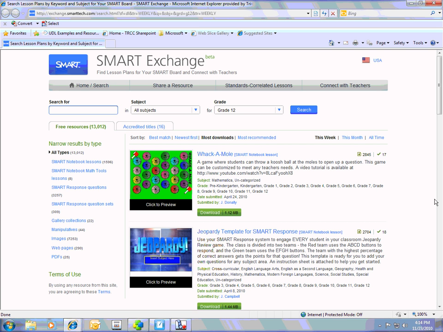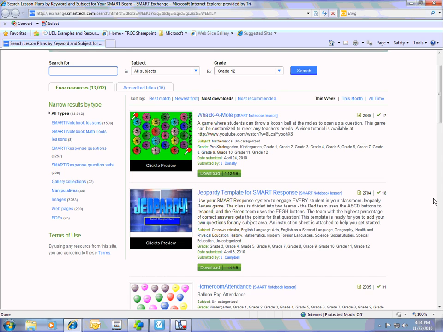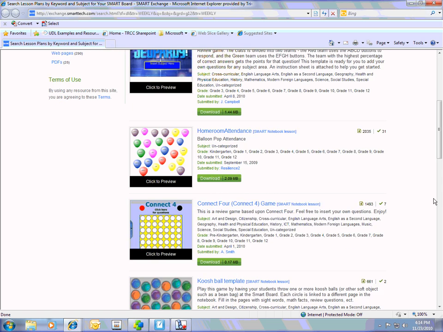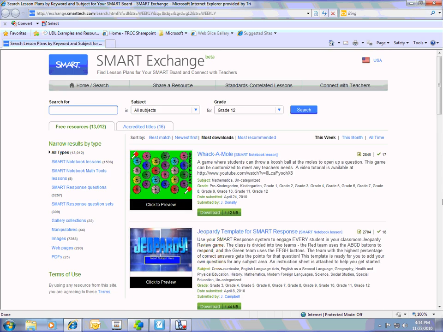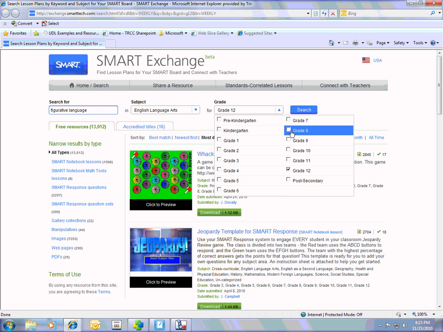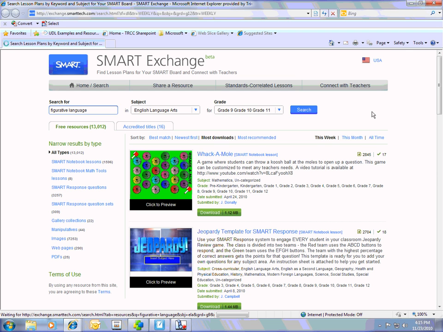When that comes up, you see there are lots of different things like Whack-A-Mole, Jeopardy, Connect 4. I would probably ask the teachers what they'd like me to search for. We could search for anything. Let's see, let's go figurative language. And we could change the subject to English Language Arts, the grade level. Let's choose everything for high school, 9, 10, 11, and 12, and search.